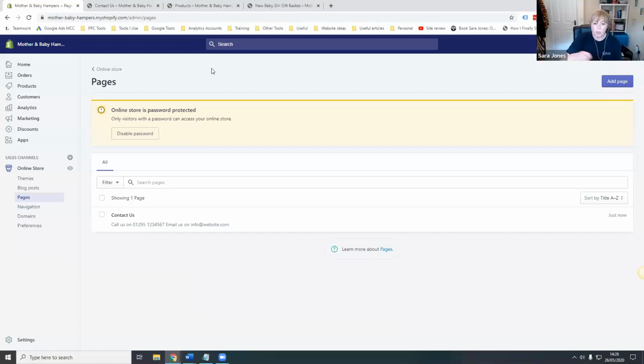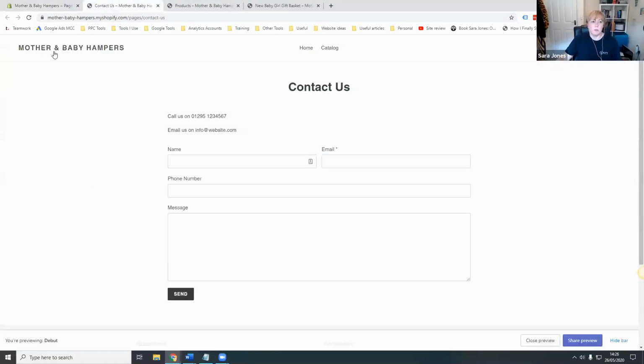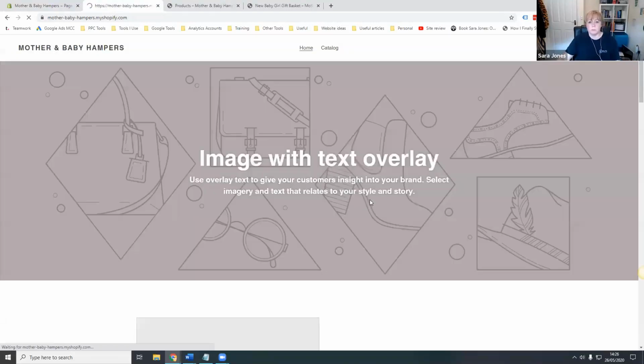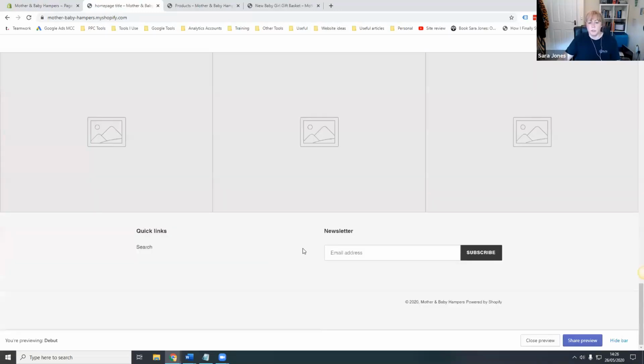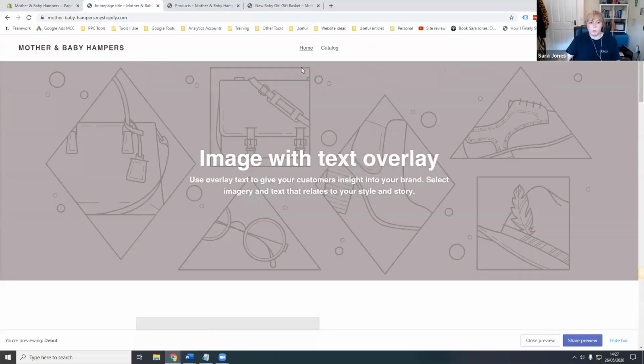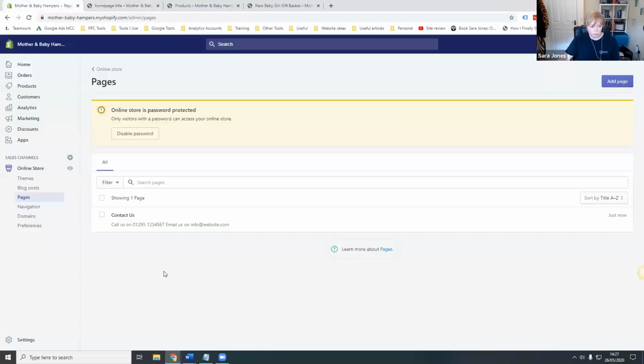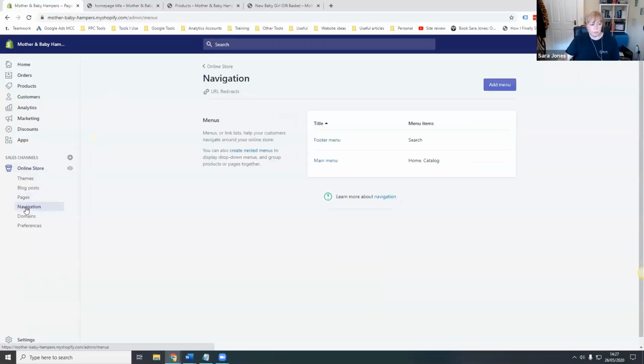Okay, so now, of course, let's go to our home page. We have all these pages. This is my basic store, but I have no way of getting to them. So we need to sort out some menus so that we've got links to all these pages and these categories that we've created. Under your online store, you'll see navigation here.